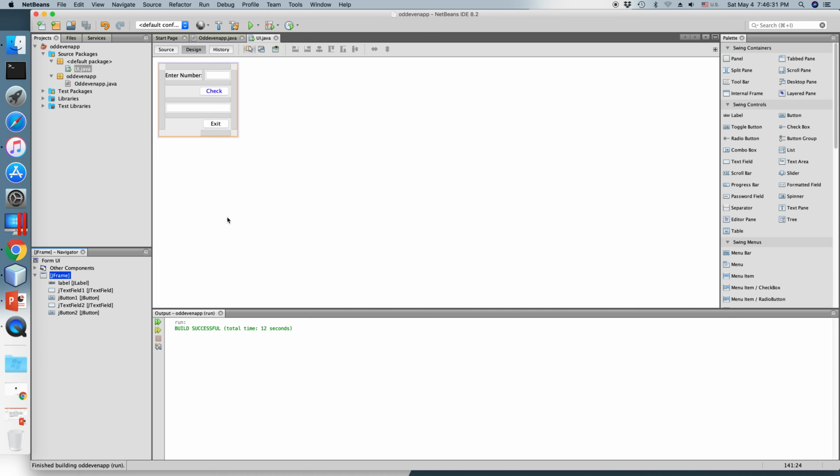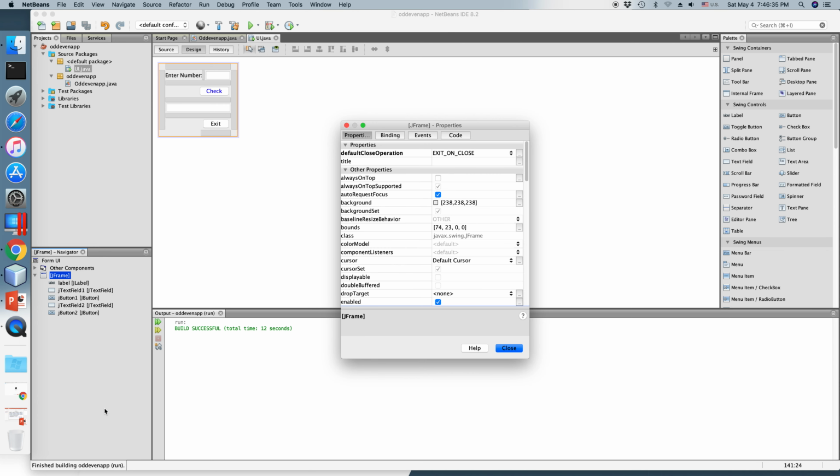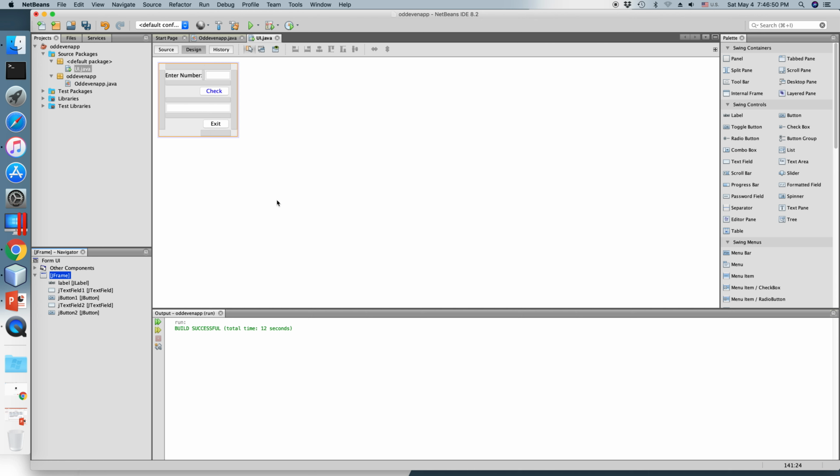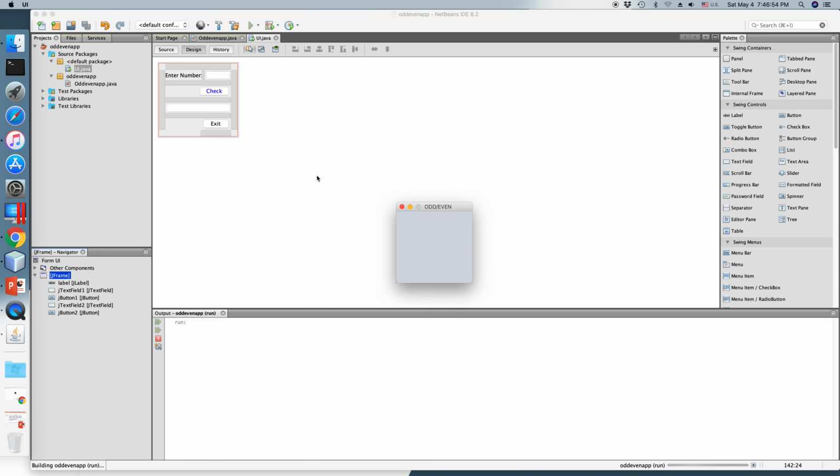tab, just click it. Within the code tab you will find a generate center option, so just enable it, generate center, and close. Now if you run your program, your application will be generated at the center point of your screen. See, now it's a bit more professional. And we can play with it. Okay, exit.